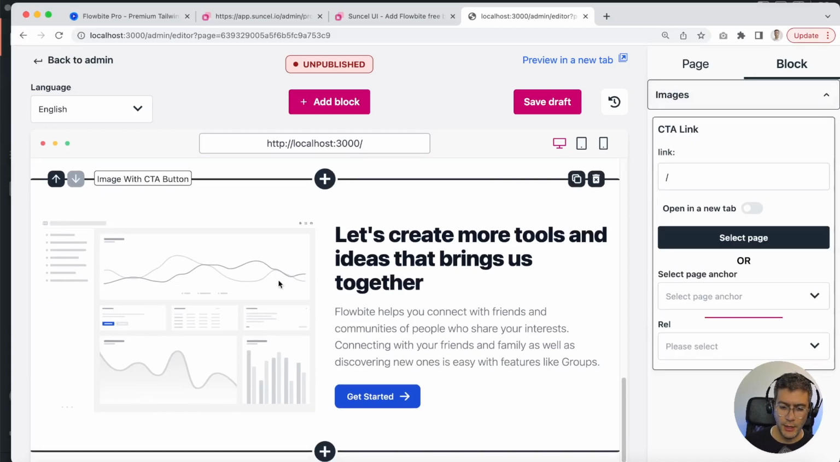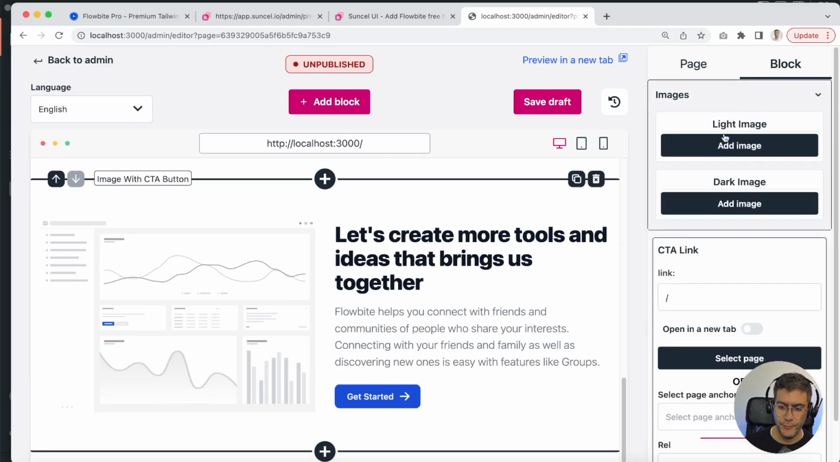And actually here there is a default picture for this component, but if you want to change these pictures, you can take an image for the light mode and an image for the dark mode. And if you have only one picture in this component, you can just add the image for the light mode, and it will take the same for the dark mode. So the second one is kind of an optional picture.